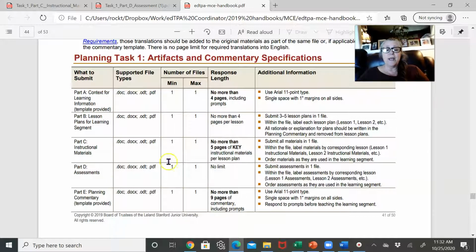Now, this artifact chart is in the back of everybody's handbook. It's around the back. I wish they would redo the handbooks and put these at the very beginning of the handbooks.